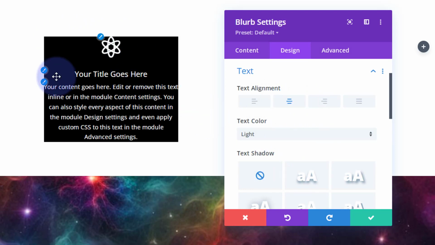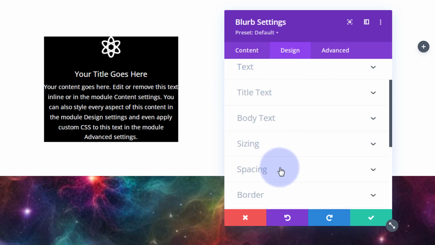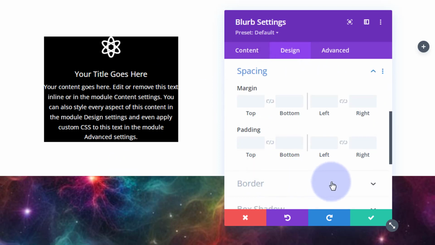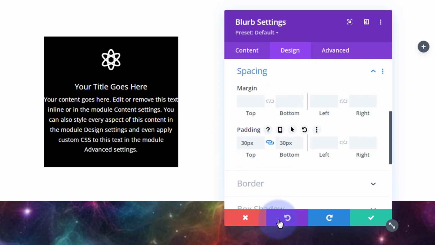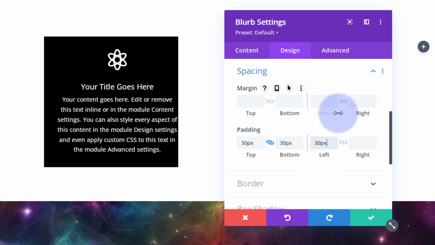Now let's give this a little bit of padding so everything is not pushed up against the sides here. Still in design, we can close up text. We'll go down to spacing. It's where we'll always find padding. And let's perhaps give it 30 pixels all around. Just put in 30, it'll put in the pixels. If you hit the chain, it'll do the opposite side. So we've got 30 on the bottom there. Now let's do similar for left and right.